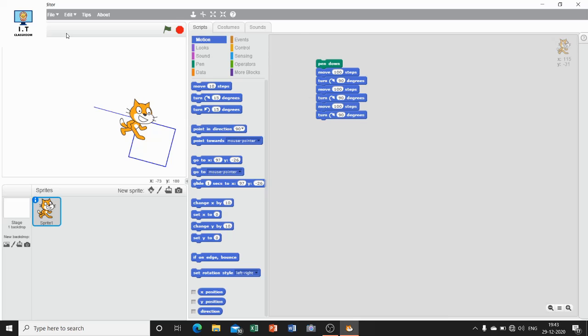I hope you have learned all the steps properly for creating a program in Scratch, as well as how you have to save your program or save your project in Scratch.